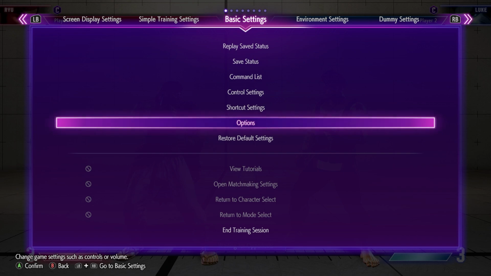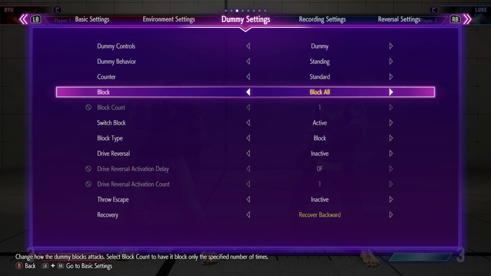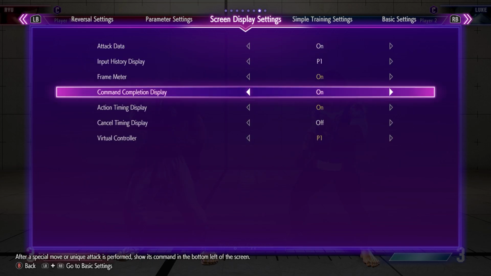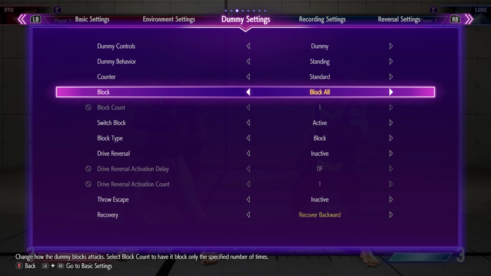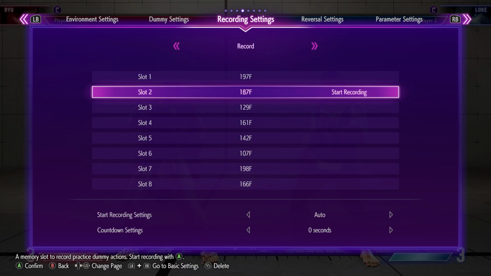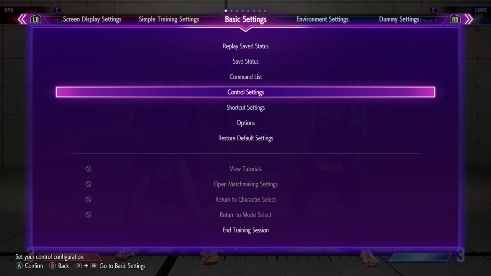One of the first things that you're going to learn right away as you're navigating these menus, for example, you want to change your dummy settings, and then you want to set reversal settings, you're like, where is that? Is it on what page? And you're scrolling through all the pages. How do I find the setting? It's very, very confusing because there are so many pages.